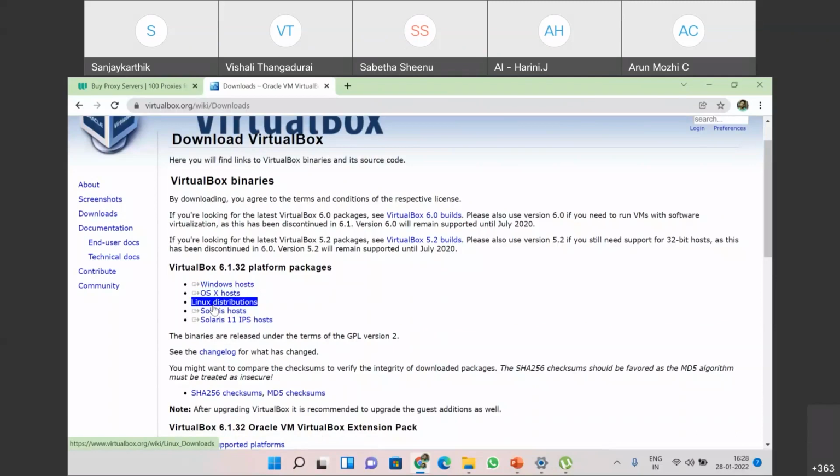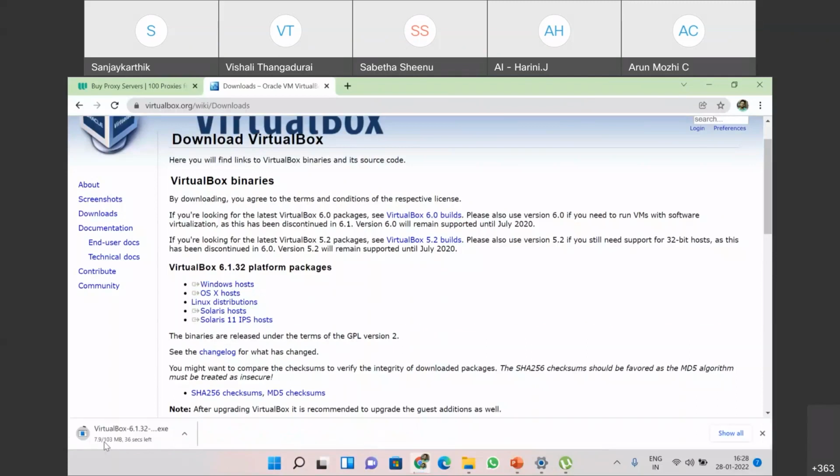For installing a Linux OS, we can install through this. I'm using Windows, so I'm going to Windows search. Here on the second site, I'm downloading the VirtualBox exe file. For Windows, we use the exe file extension only. So it's downloading.